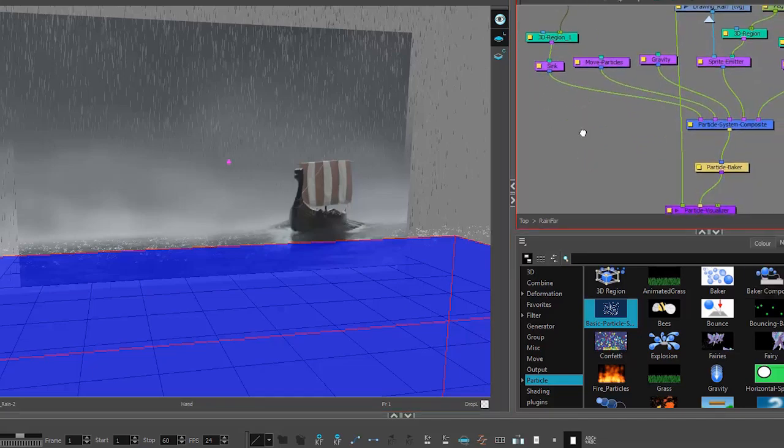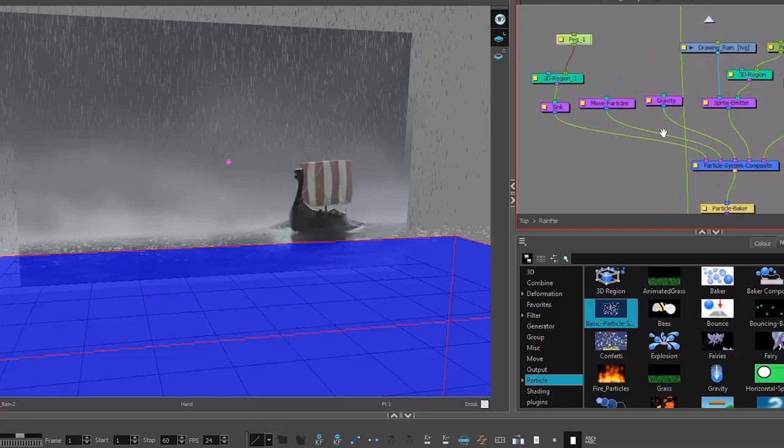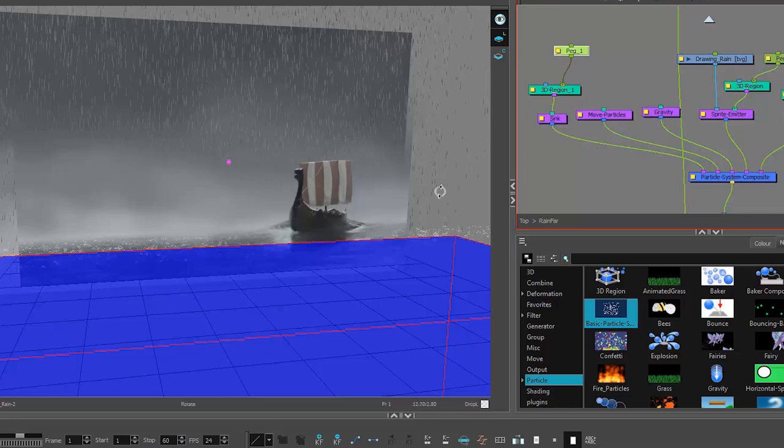In the next video, I'll cover a bit about the particle baker and a bit of the compositing required in the picture to achieve the final result.